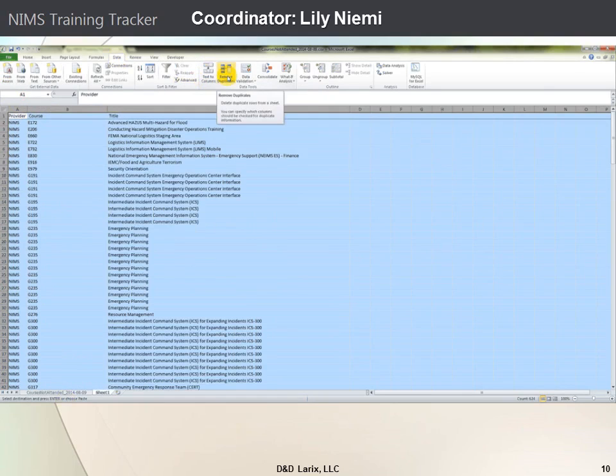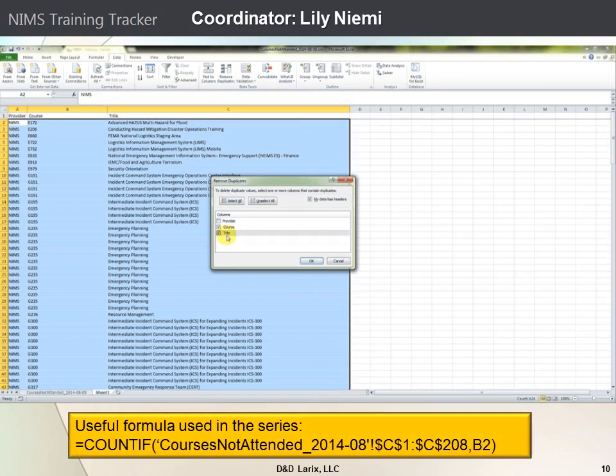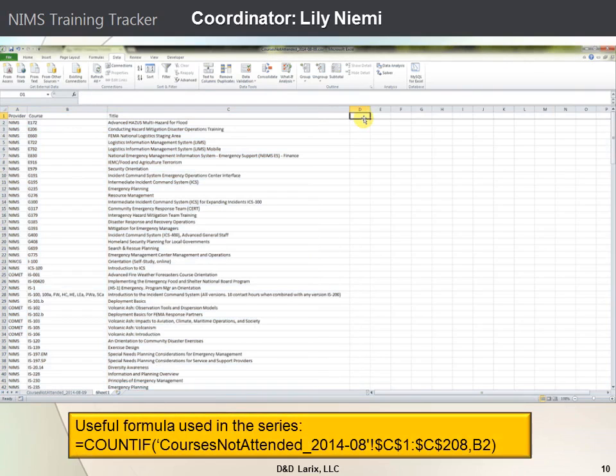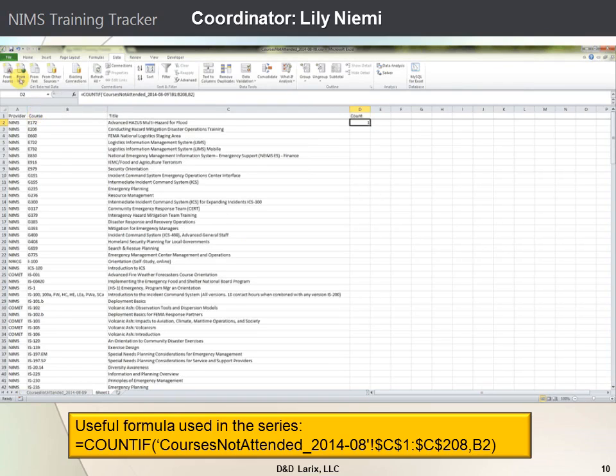Next, she moves to the Data tab and clicks on the Remove Duplicates button for the course column. She reviews the report and then enters a D column for count. Again, she uses the COUNTIF command to count the number of students assigned to each class, making sure to lock the cell references with $ signs, and copies the first cell down the column.